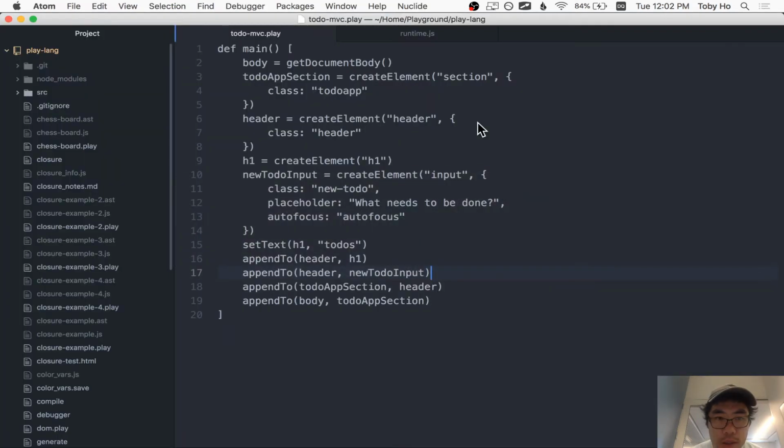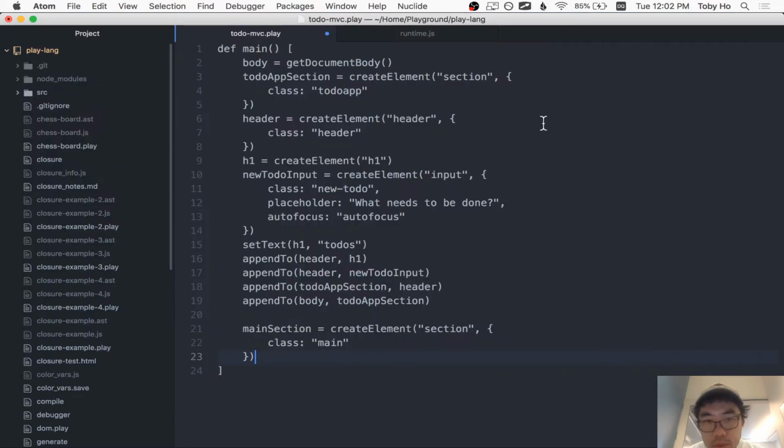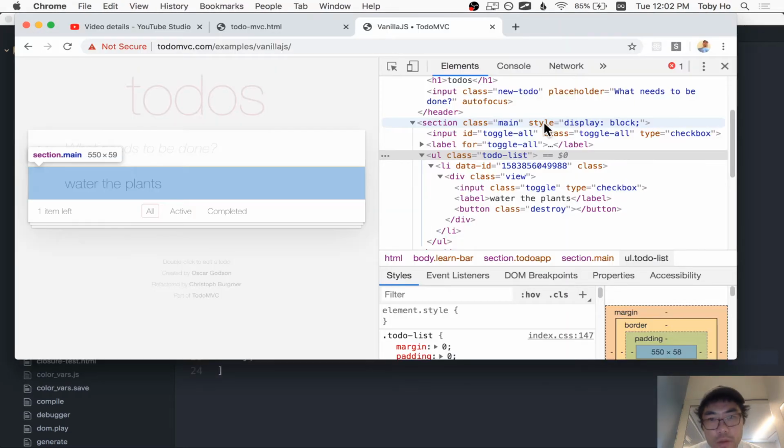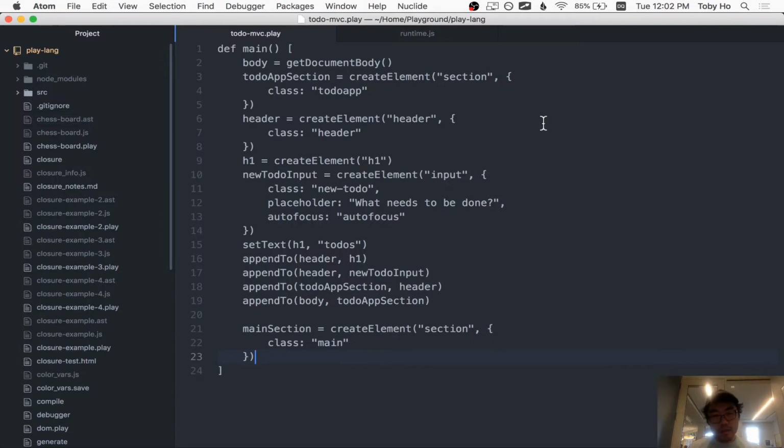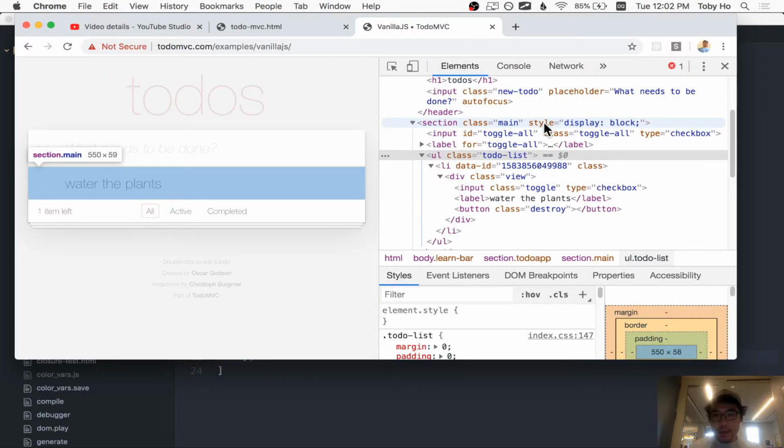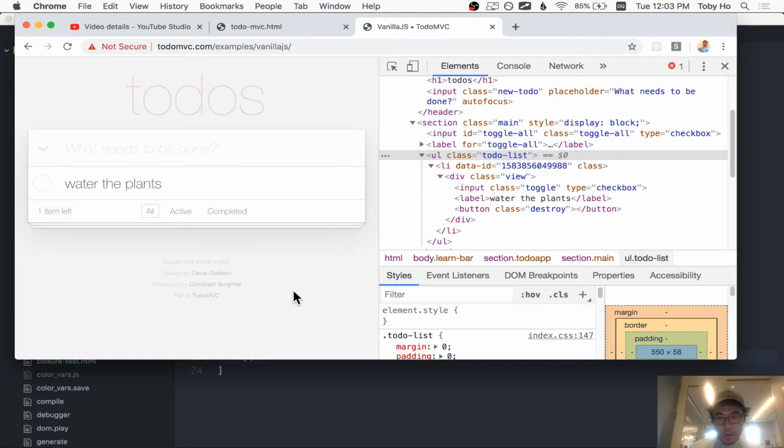Okay, so I'm gonna make a main section. Alright, let me make the main section here. Main section, create. The main section has a class of main, display block. Okay, I'm not sure if there's a way to show and hide stuff right now in the play language, but that would be easy to add if we needed that. I'm gonna make a UL, so I'll call this TodoList.